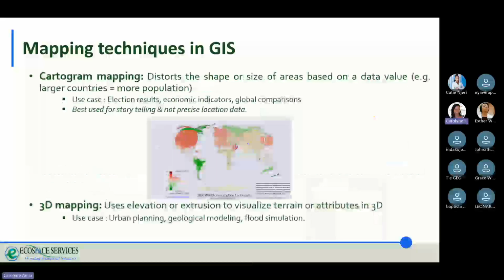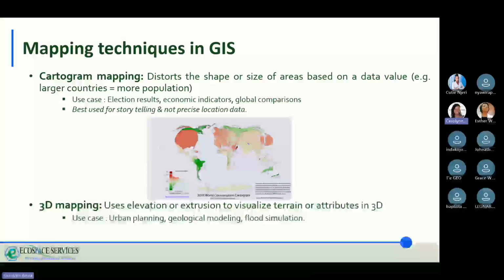We also have cartogram mapping, 3D mapping. So cartogram mapping distorts the shape or size of areas based on the data value. If you look at this map right here, this is the entire world. But look at the shape and size of Africa. Then look at Canada right here. You can see that Canada, the size and the shape is exaggerated, but it still communicates the specific aspect that is being discussed in this map. So that's why a cartogram is good for storytelling purposes, like you can explain what you're trying to indicate.